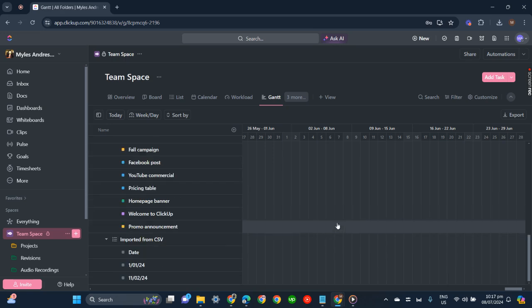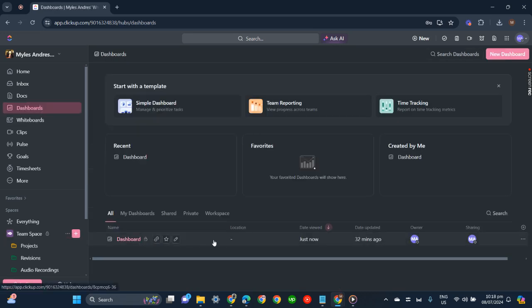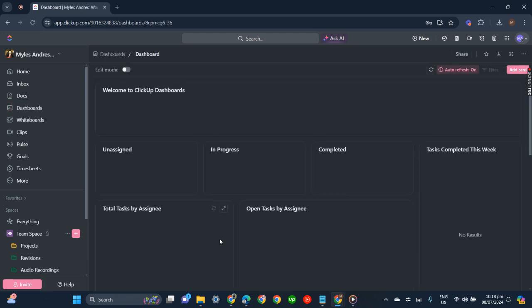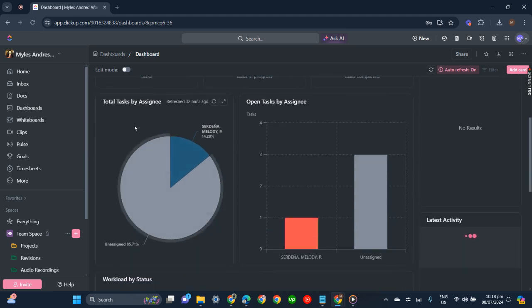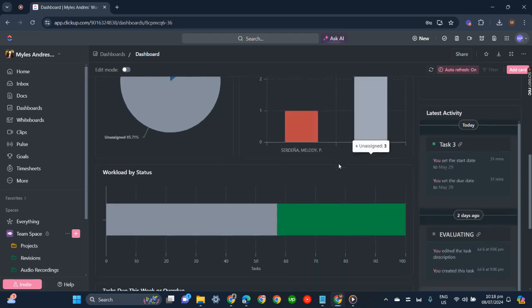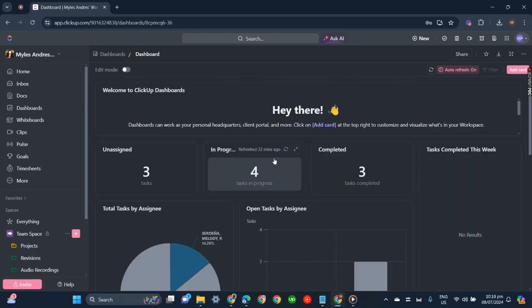Also, you can take a look at your dashboards as well. Click which dashboard you'd like to see. There you go. And there you can see all of the things that are still in progress, completed, and unassigned tasks. There are also tasks completed here, and total tasks by assignee, open tasks by assignee, and the like. You can see everything here in the dashboard.